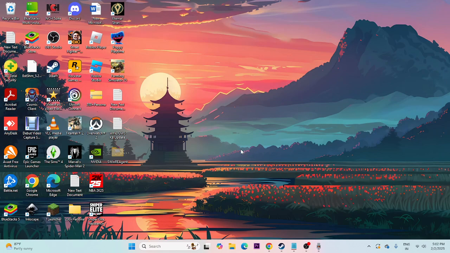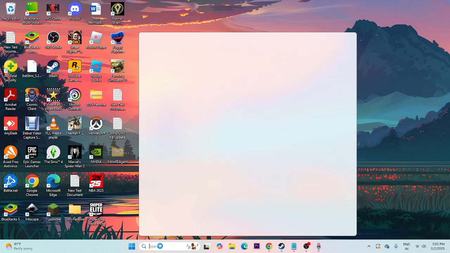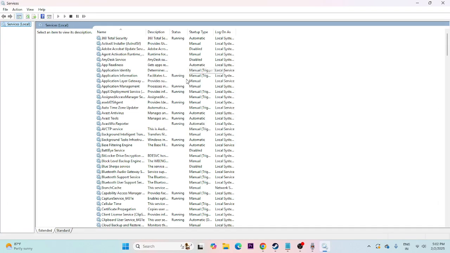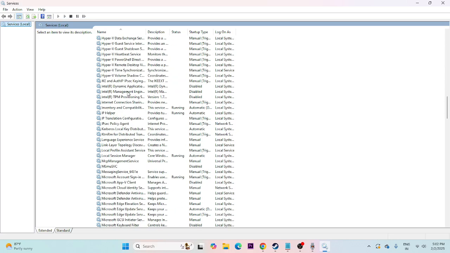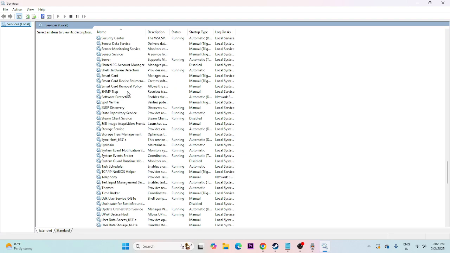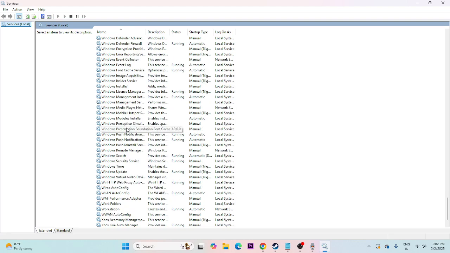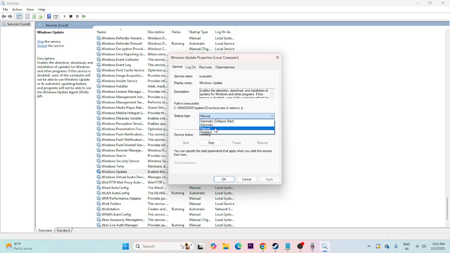The next step is to restart the Windows Update and Background Intelligent Transfer services. Let me search for Services once again, like we did for the first step. From here, we first navigate to Windows Update, so keep scrolling down until you find it. This is Windows Update. Right click over here, go to Properties, and if it is on Manual, you have to change this to Automatic. Go for Apply.